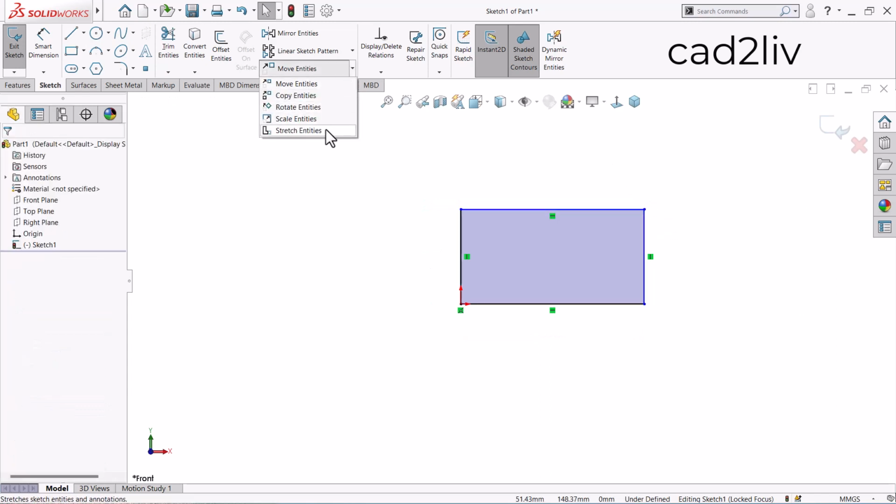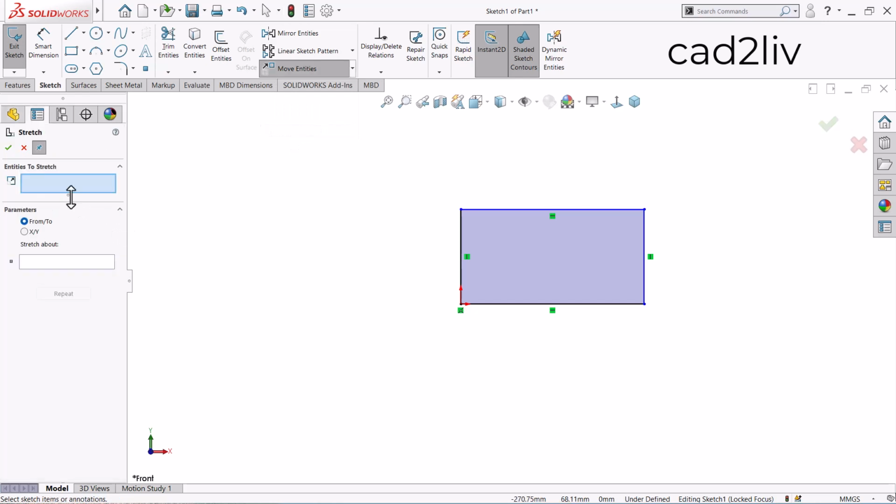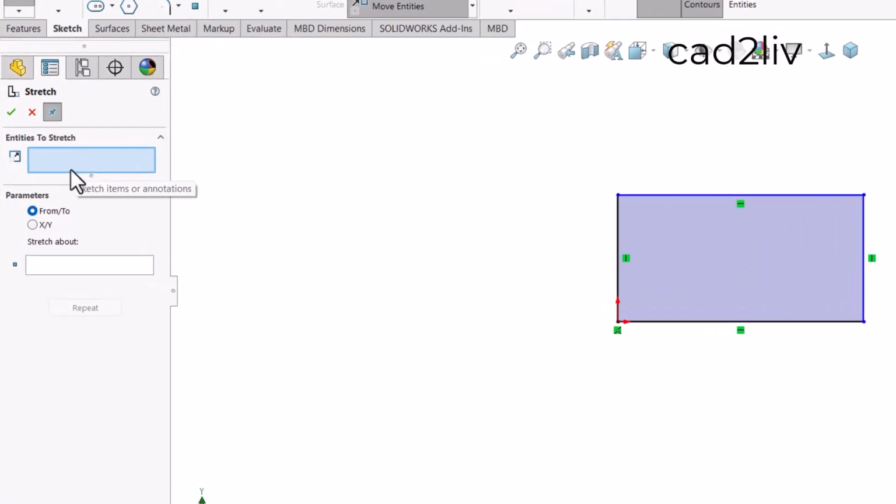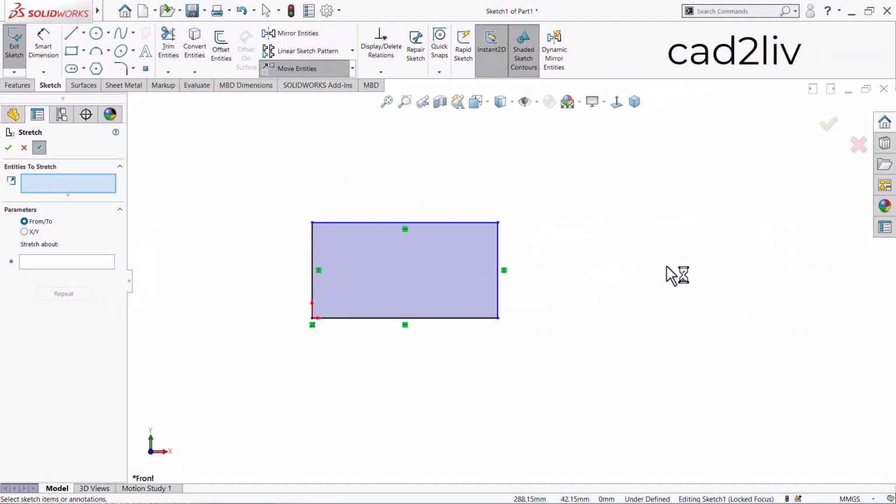Now just go to the command of stretch entities, which is in the drop down of move entities. At last, you will see the command of stretch entities. So just click on it. And here we have to select the entities that we need to stretch. So in this case, I want this rectangle to be stretched to the right hand side.